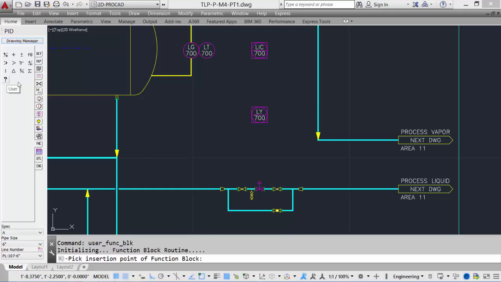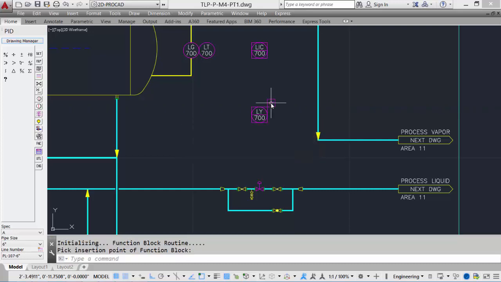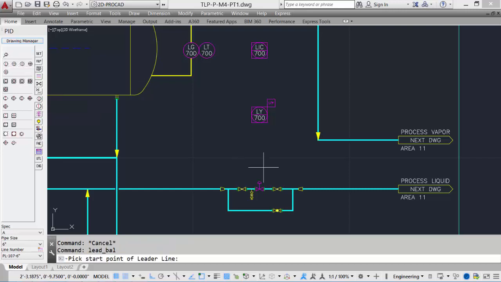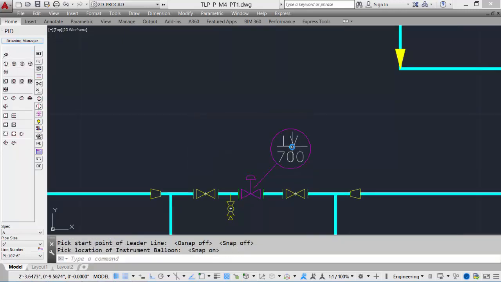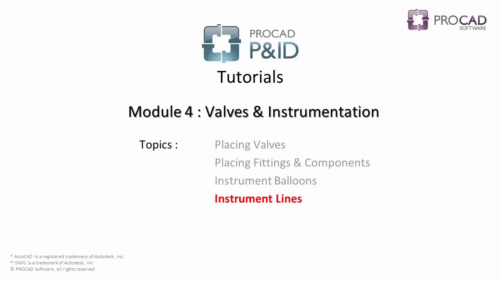create a user function block, and then we can put in current to pressure. Lastly, back to our instrument balloons, one with a leader for our valve, and there are our instrument balloons. Our last topic of Module 4 is the instrument lines.